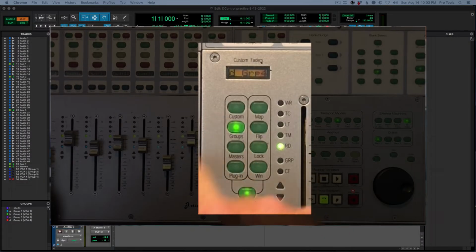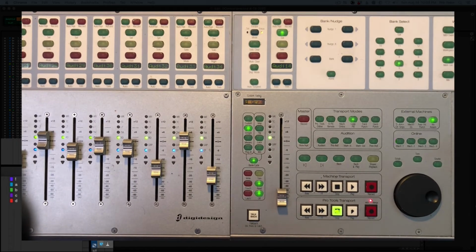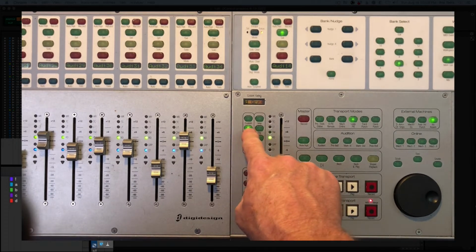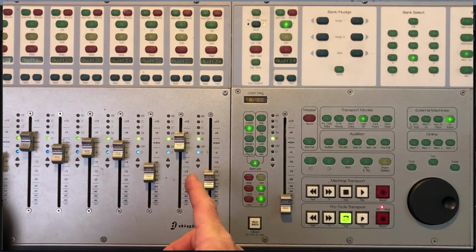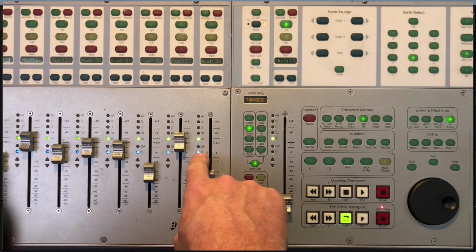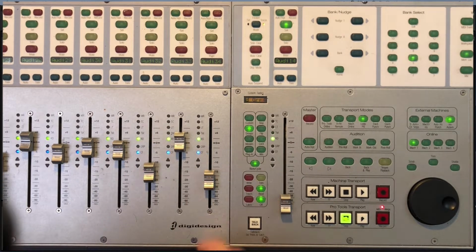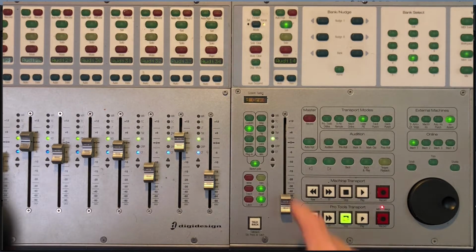Groups, we're going to cover groups in this one. This allows me to access any of the track groups that I've created within the session. By hitting this button, it will pull up those group members on this bank of custom faders. Custom faders is designated by the blue LED. I've currently got only 8 faders set up for my custom faders. I could make it 16 or more if I wanted, if I have more faders on my console.